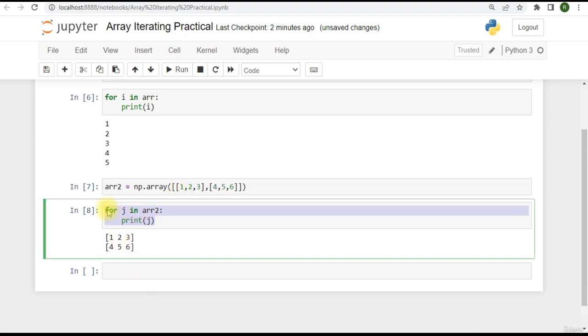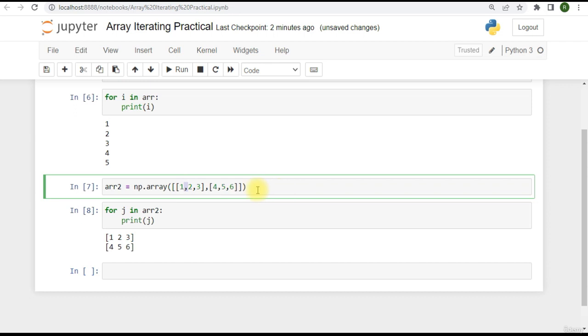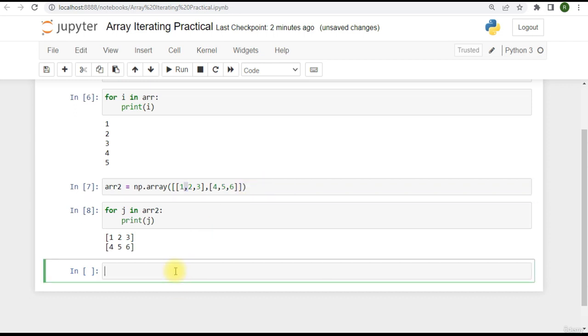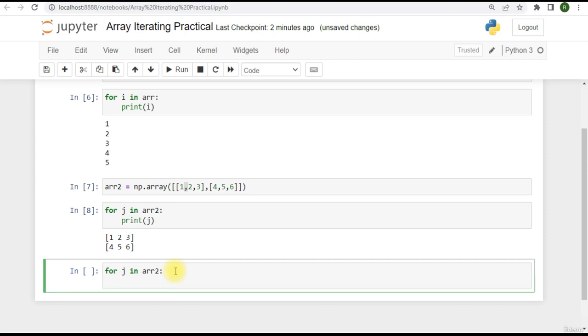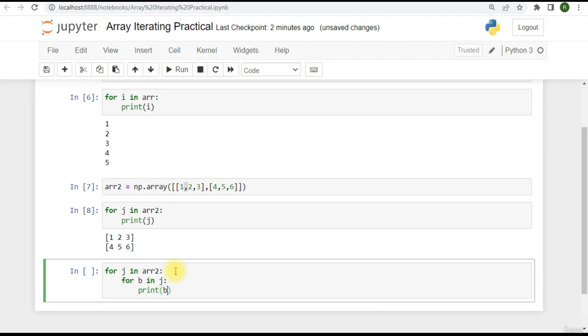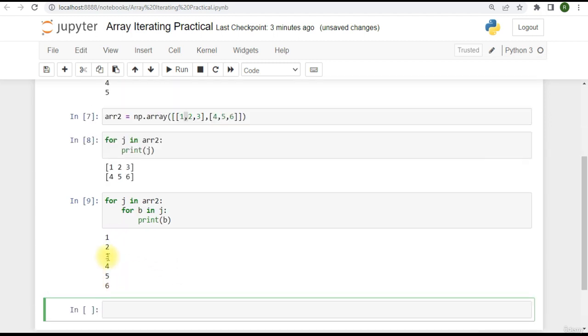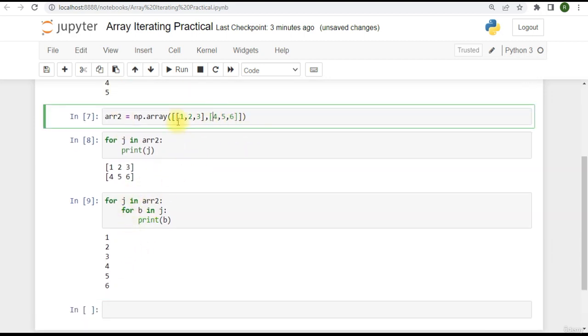Now by using this syntax, what I did basically, I iterated over the dimensions that are present inside this 2D array. Now if I want to iterate over each scalar element, each individual scalar element like 1, 2, 3 and so on that is present inside this 2D array, I have to use a nested for loop. So basically what I can do, for j in arr2, for b in j, and then I'm going to print b. So what this will do, this will give me the output as I got over here. So now I'm basically able to access each and every individual scalar element that is present inside this array.